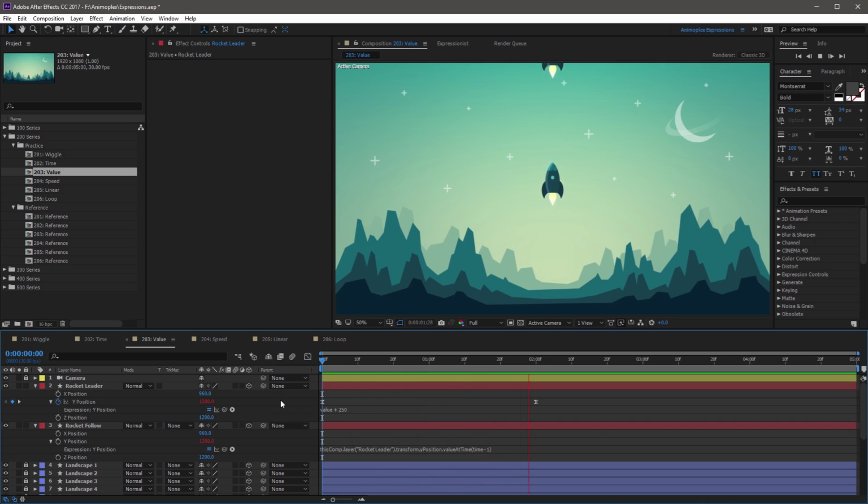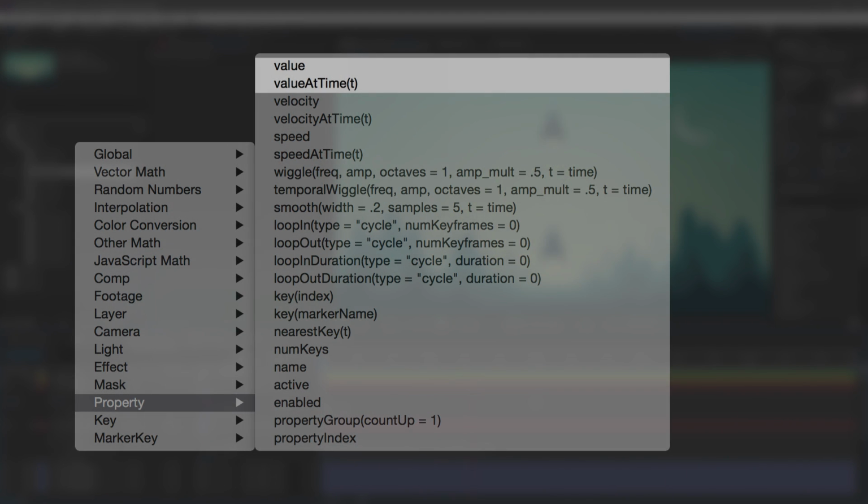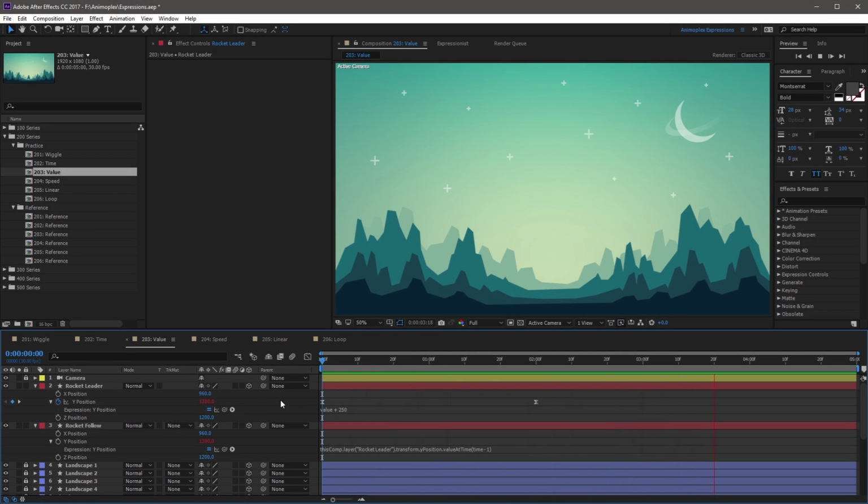You can find the value expression syntax in the expression language menu under the property category. We've arrived at the end of lesson 203, manipulating properties with the value expression.